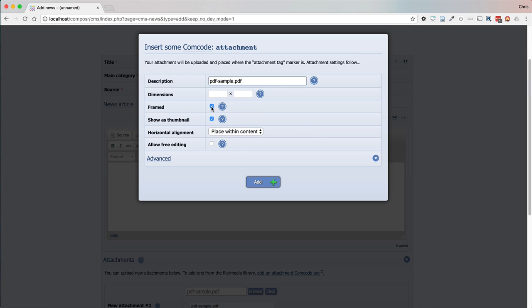Okay, so we don't want it to be framed because it's going to be inline. And we want to allow free editing. If you don't allow free editing, it will come into the content as a COM code attachment tag. And it will display in the editor as a button, which we can't really get into. We need it to be pure HTML edited within the WYSIWYG, so we need free editing to be on.